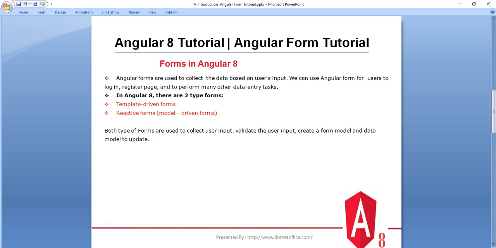Both types of forms are used to collect data based on the user input, to validate the input data, and to create a form module. Basically both forms are used to create a form to perform some operation from the user side, like taking the input or updating the data. So there are two types, template driven and reactive form, and we will understand all these things one by one.